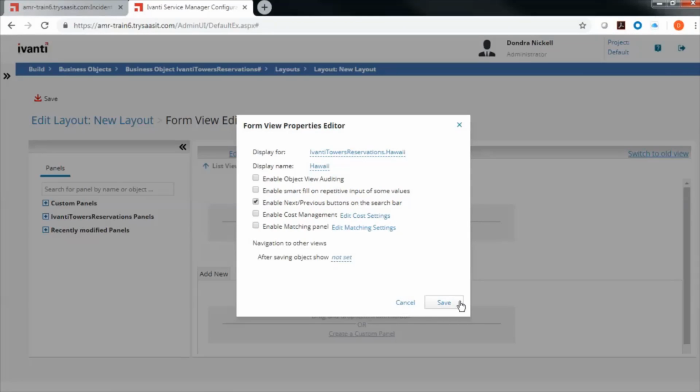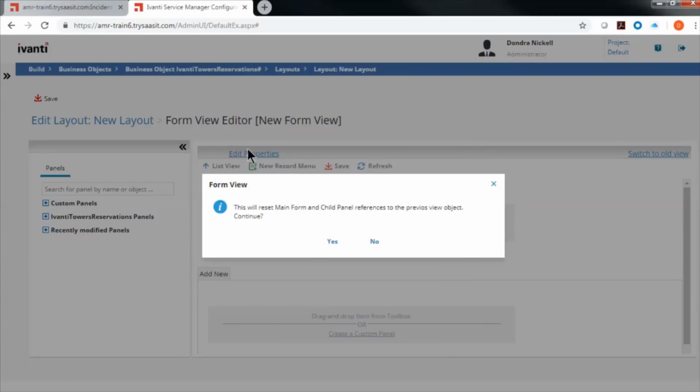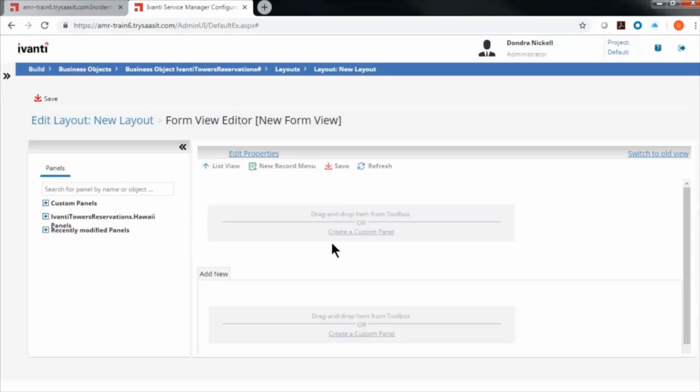Now, when I click on save, a message is going to pop up and it wants to know if I want to switch and see the forms for this extended business object. And if you watch over here on the left-hand side where it says the Ivanti Towers reservation panels, that's going to change after I click yes on this next prompt. So save. This is the menu item that pops up. It's going to reset the main and child panel references. Yes, we know previous is spelled wrong. Yes. Okay, so you can see it changed over there.